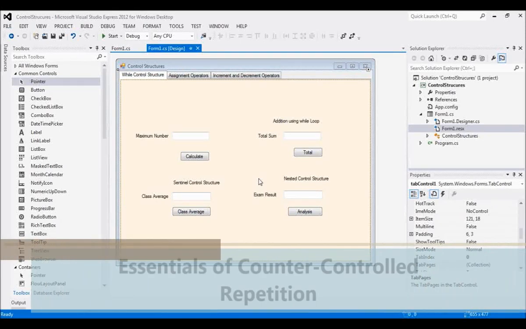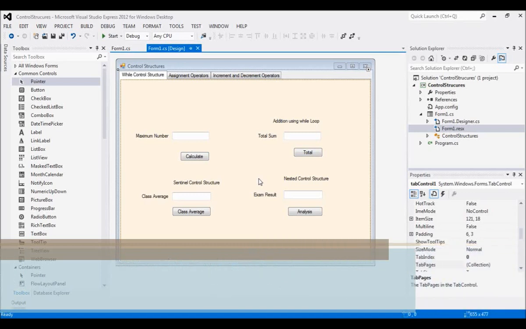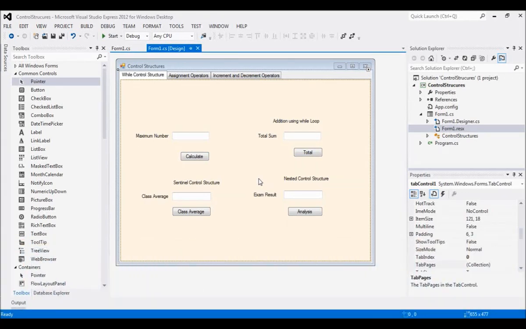In the previous video, we introduced the concept of counter control repetition. In this video, we formalize the elements needed in counter control repetition. We talk about the name of a control variable or loop counter used to determine whether the loop continues. Then we initialize values of control variables.